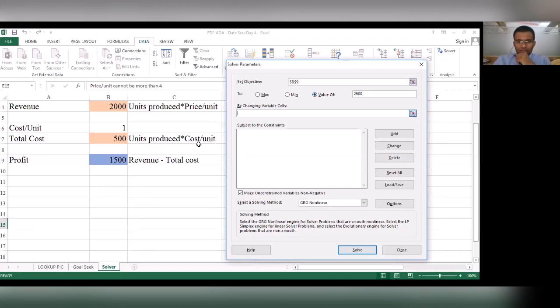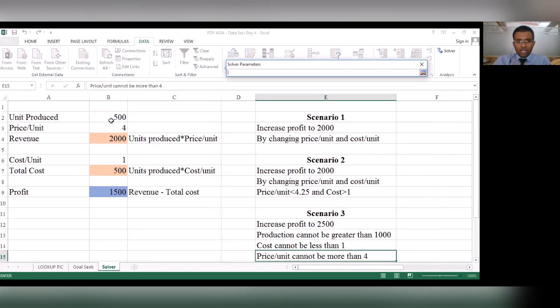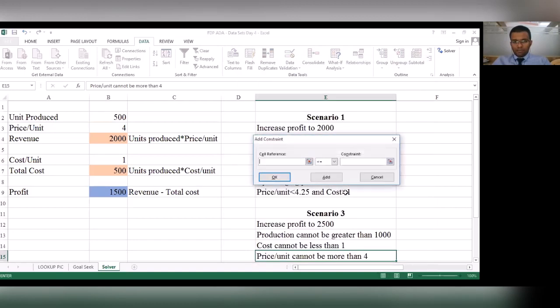What are the values that I'm willing to change? The values that I'm willing to change are the number of units which are produced. Then I'm willing to change the price per unit. Then I'm also willing to change the cost per unit. So I have 3 inputs. Now let me define the conditions one by one.